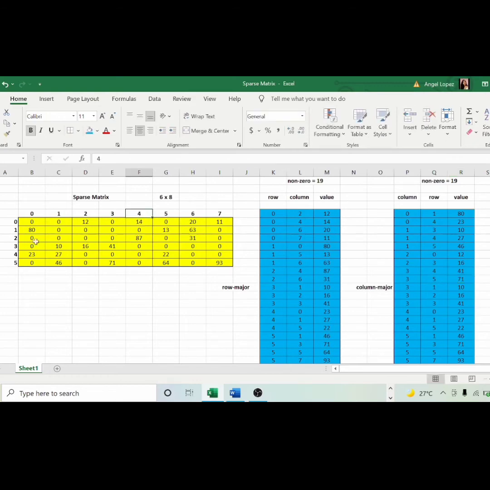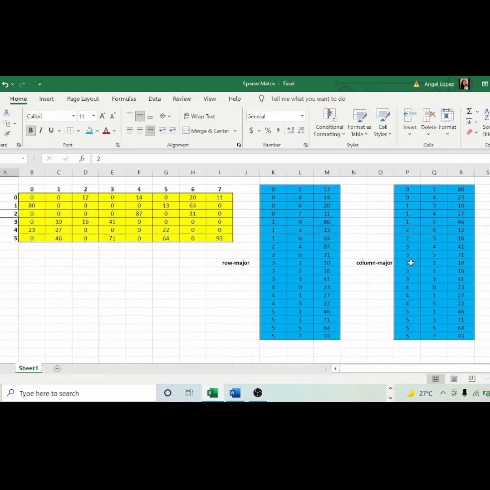Next, column 4 to row 0, and it has 14 values. Next, column 4 to row 2 is 87.